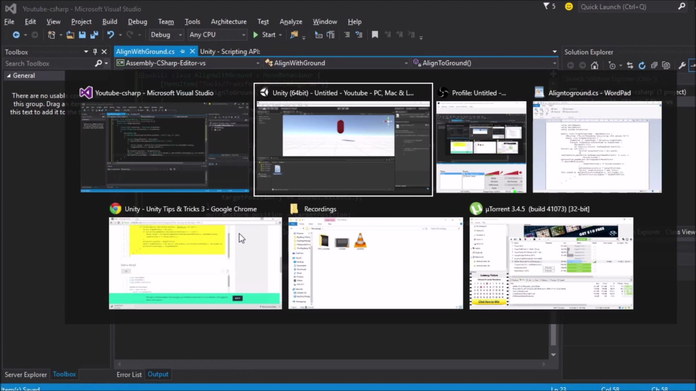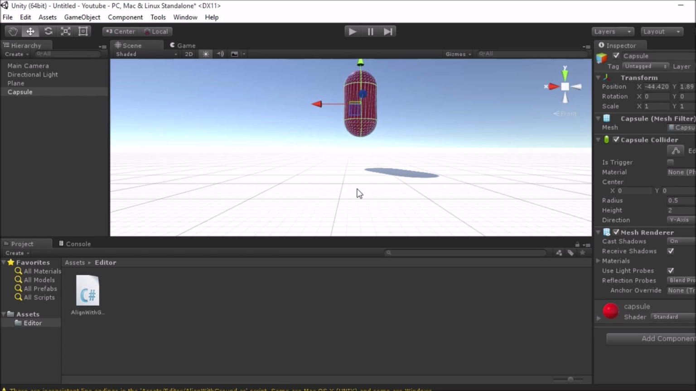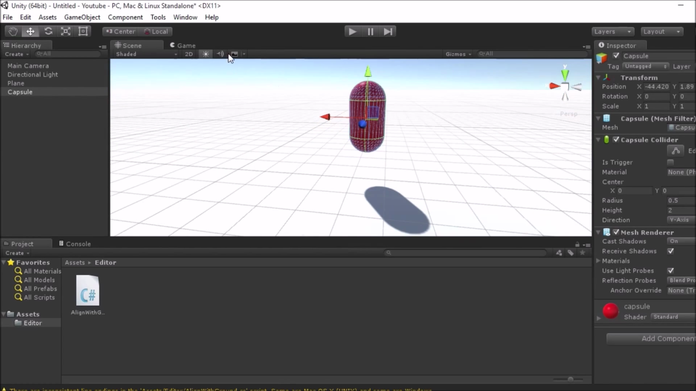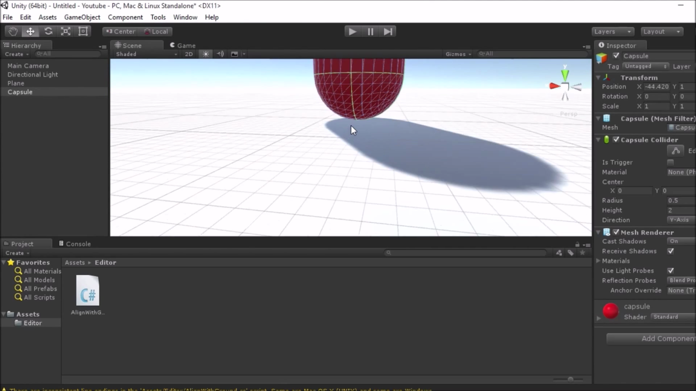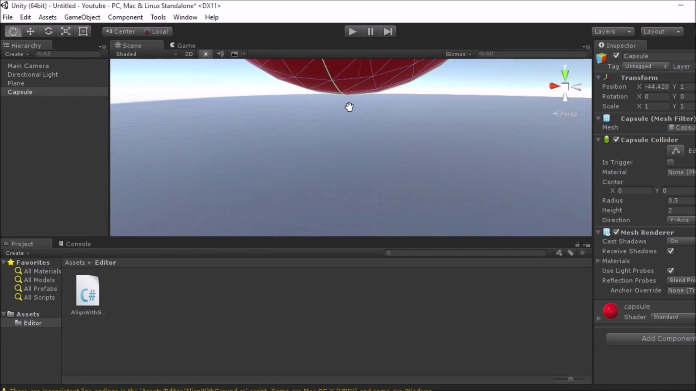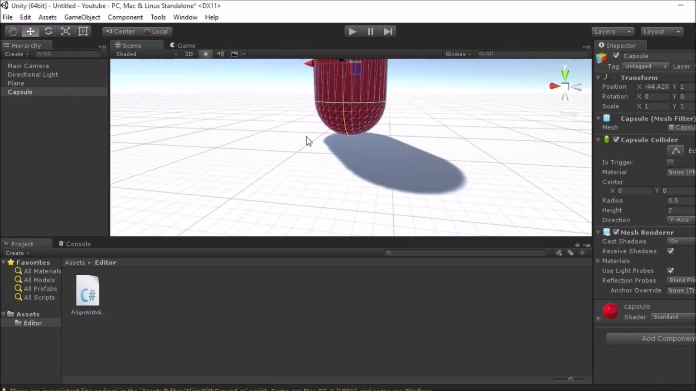Now let's just switch back to Unity. Wait for the script to load. What that should do is grab this object and align it to the ground. We'll see if we can get a better angle than that. So we'll go Tools, Transform Tools, Align, and there we go. We're aligned perfectly to the ground. If you have a character controller connected to this, it won't fall through the ground.